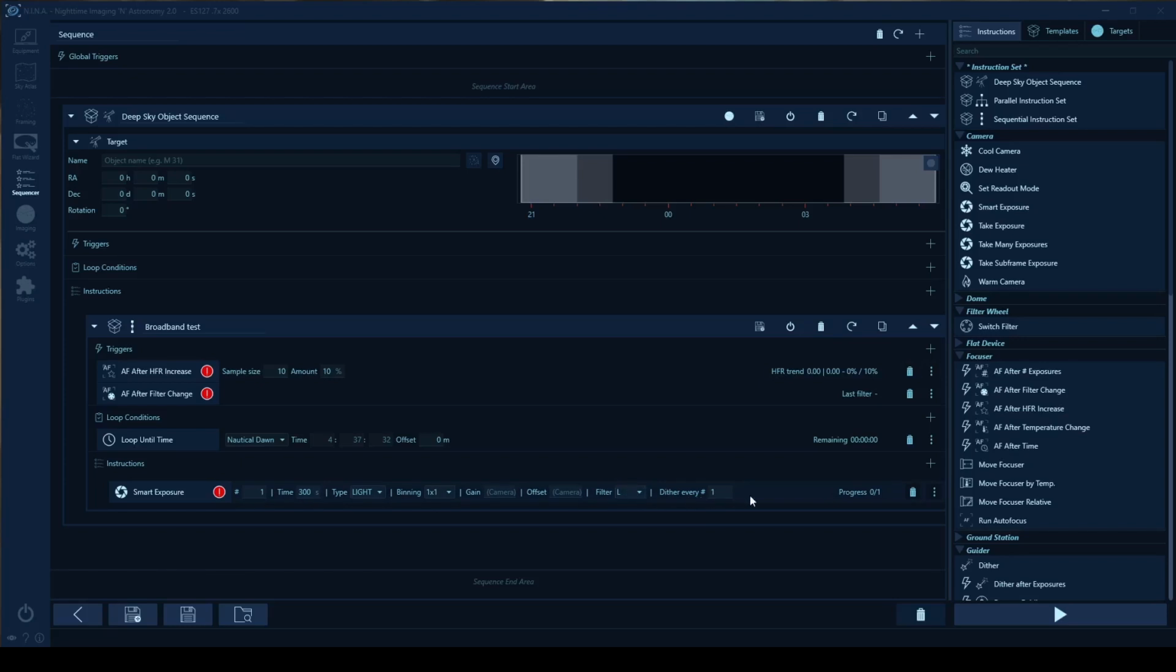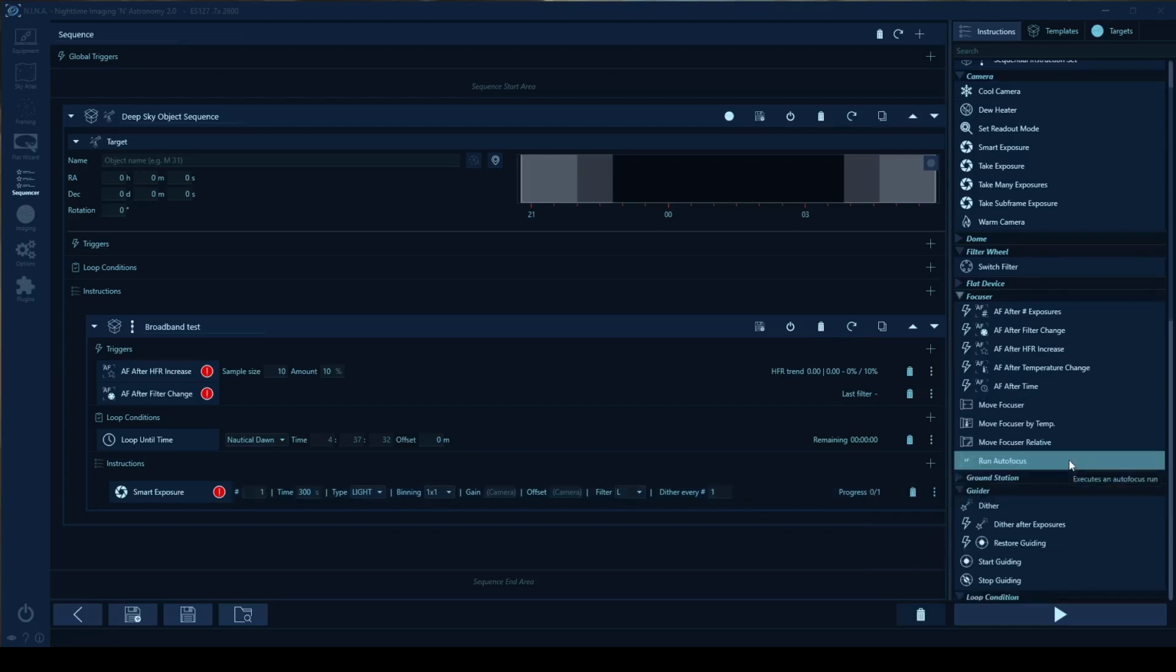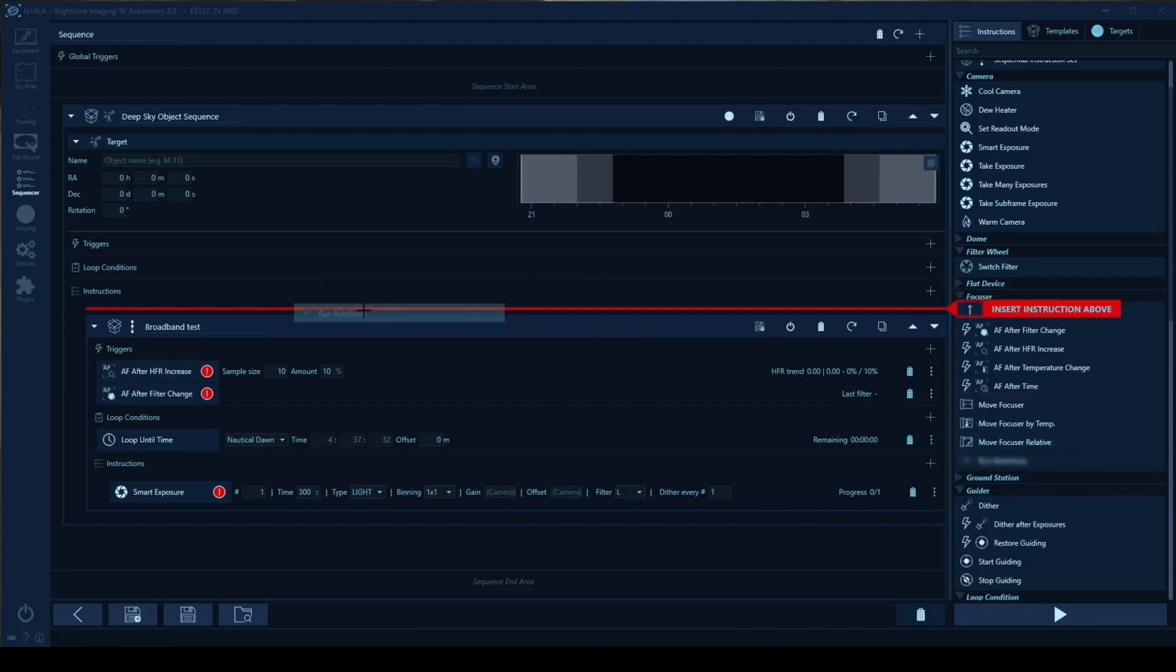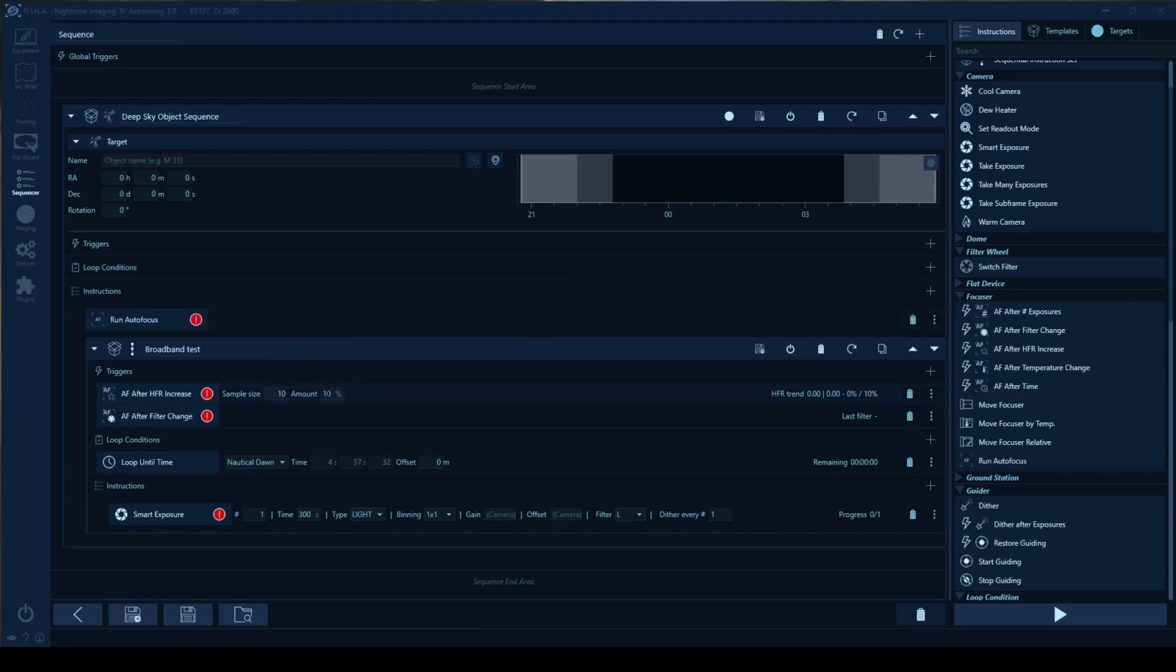So we might do this. Let's go down to our focuser, and let's say we want to run an autofocus routine before we start anything. We want to make sure it's in focus so we can accurately plate solve. So I just click, hold, drag, and drop. And again, it's not connected, nothing to worry about.